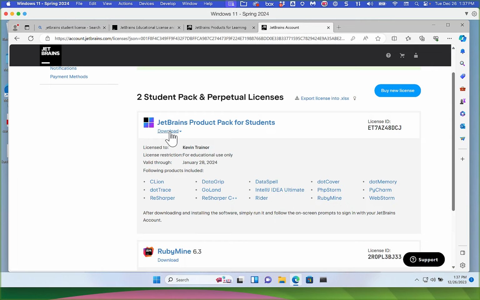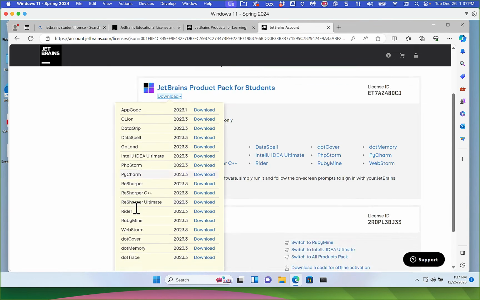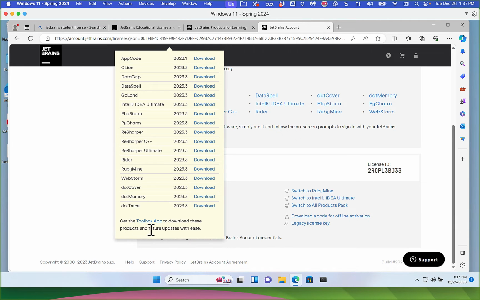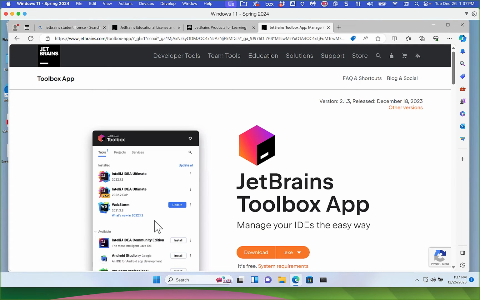Well, if we click on download, we get a list of products, but scroll down to the bottom, get the Toolbox app. That's the way that works the best. That's what I want you to use. So click on the Toolbox app and it comes up. And there is a download and it knows I'm on Windows, so it's giving me the exe. So I'm just going to click download.